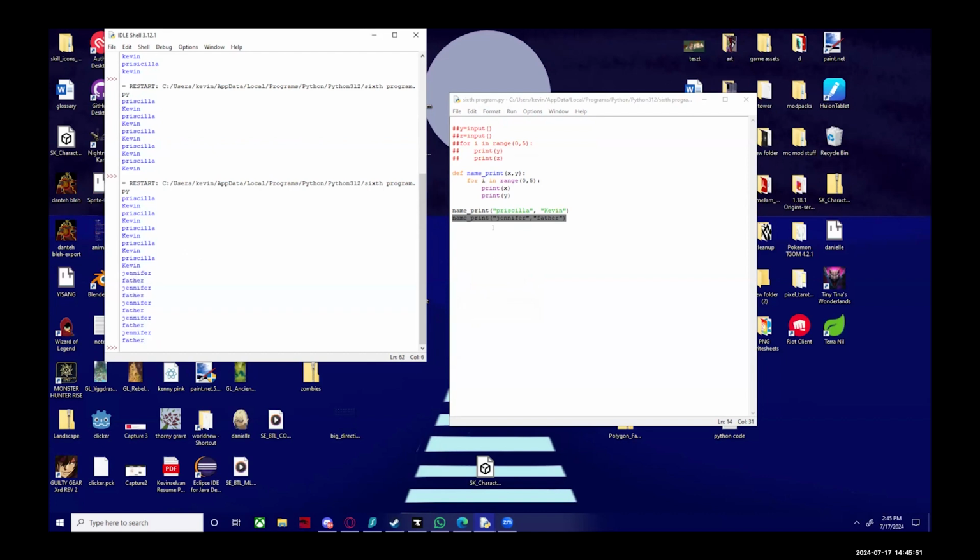So basically, it's replacing wherever there is a name print. It's replacing it with this entire loop that's run every time name print is called. Following so far? Yeah, yeah, yeah.